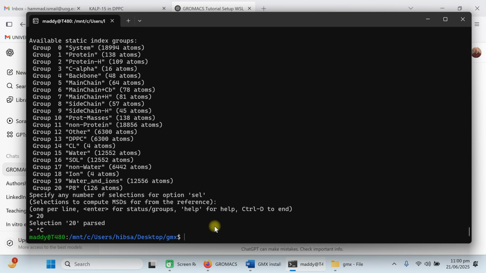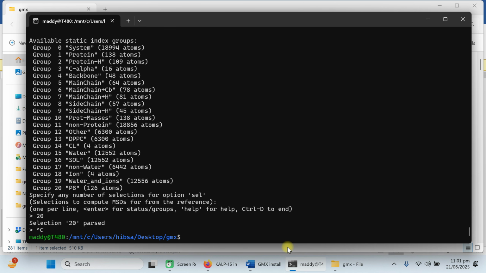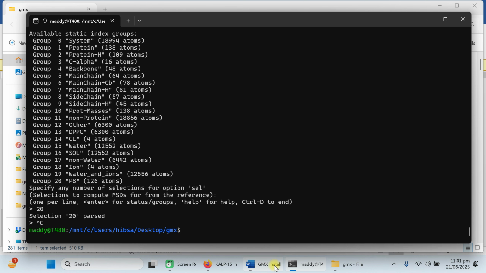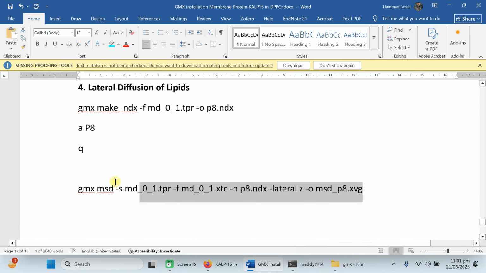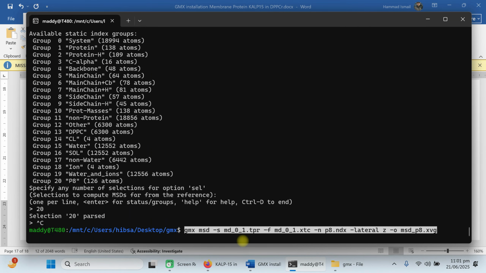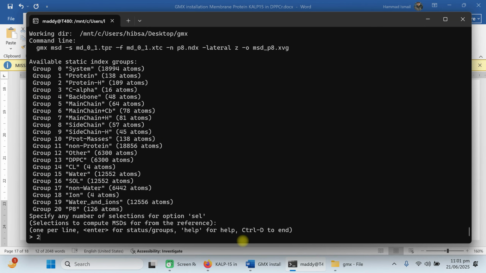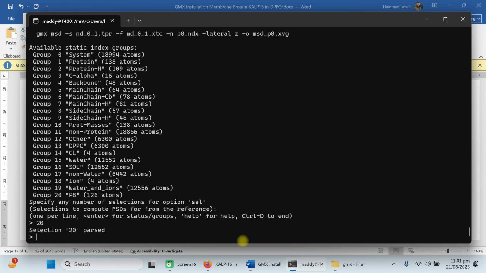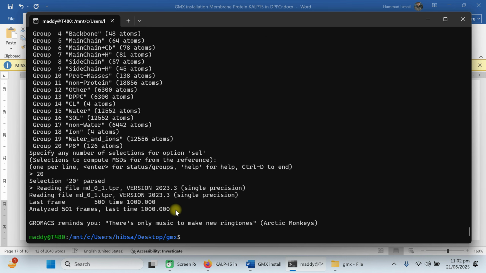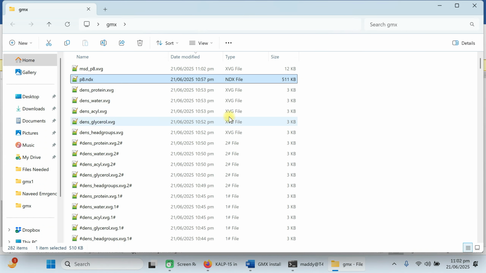Type Control D and it is ended. Oh sorry, I typed Control C which ended the command. So we are going to run the command again. This was our command. Control C, copy the command, Control V, paste. Here we are going to type 20 plus enter and type Control D. When you type Control D, it will calculate and give you the values.